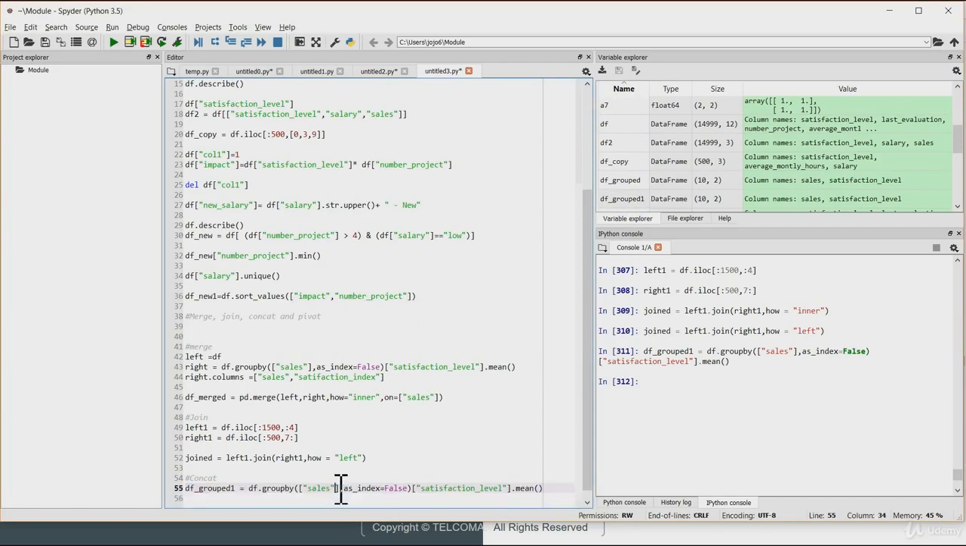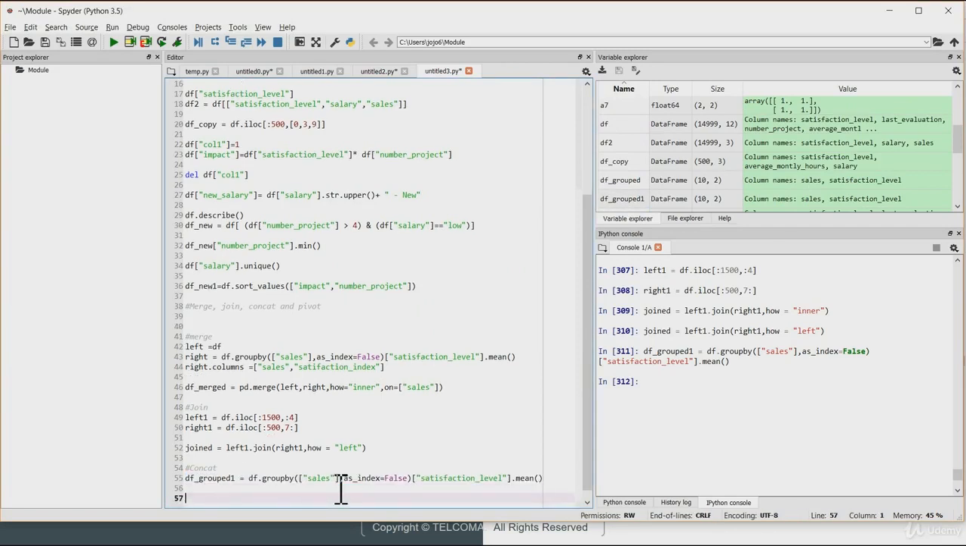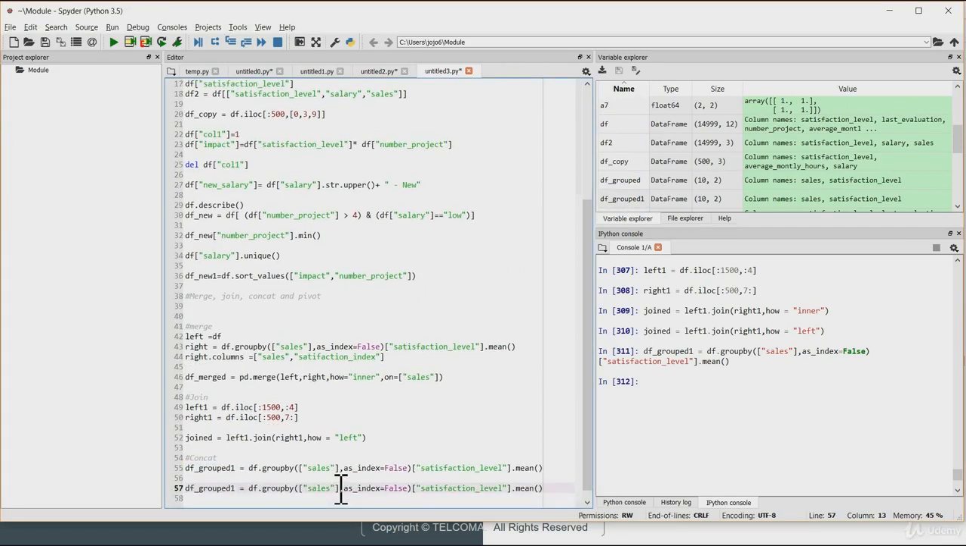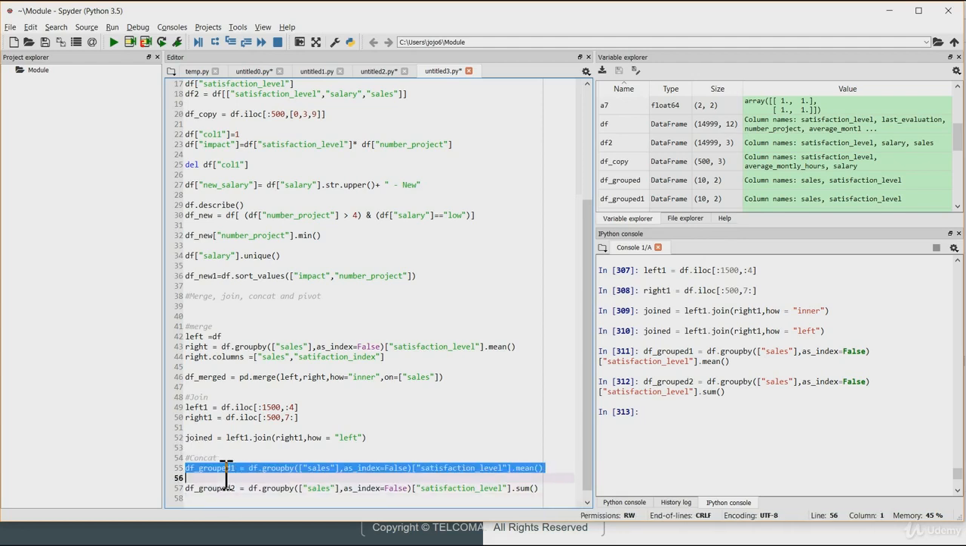Similarly, we'll create another data frame, df grouped 2, where we'll have the same terminology, but instead of a mean, we'll take the sum. It will make no mathematical or business sense. I think just for demonstrating the functionality we have within pandas, I'm taking the sum functionality. Now the common thing between these two data frames is we have the same names for the columns.